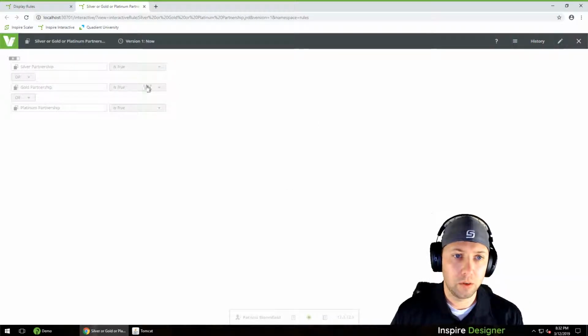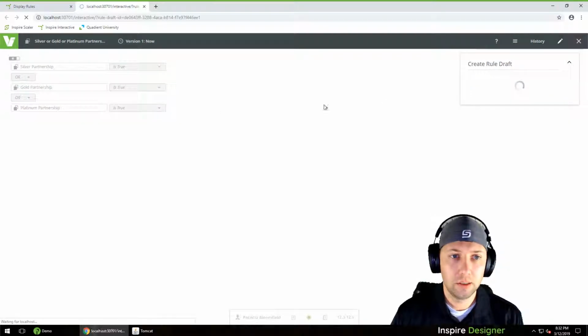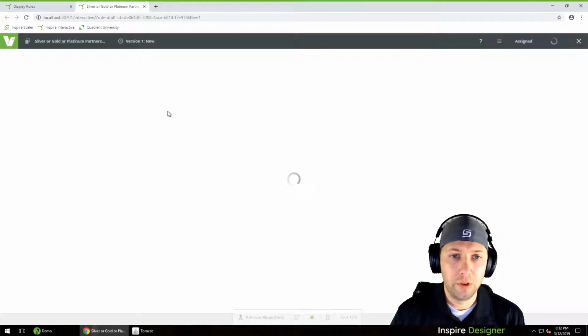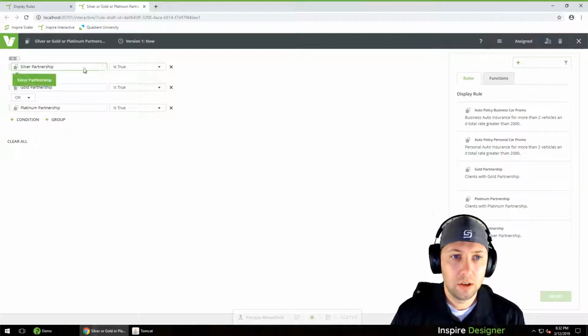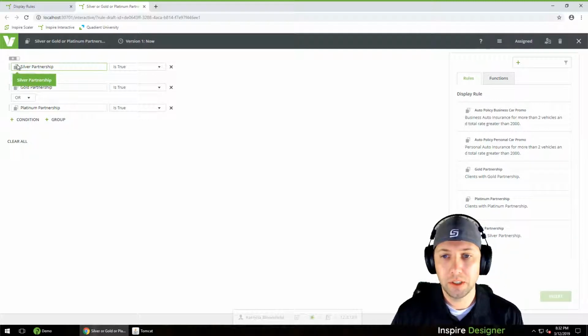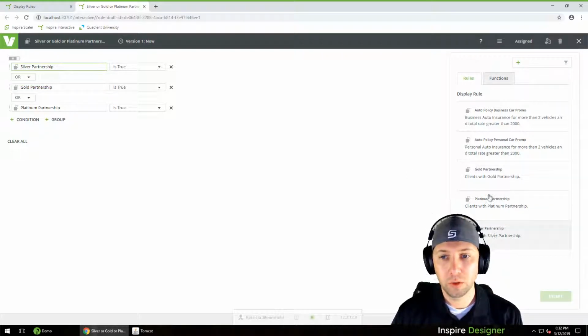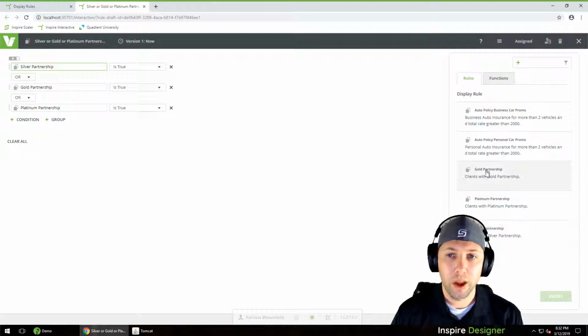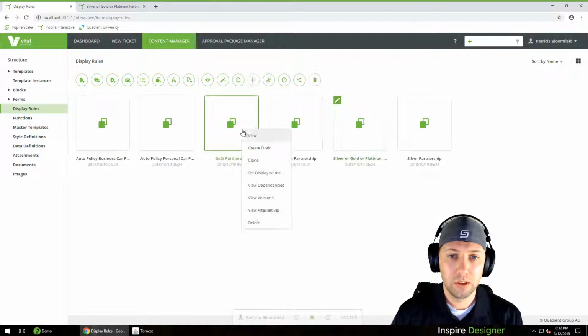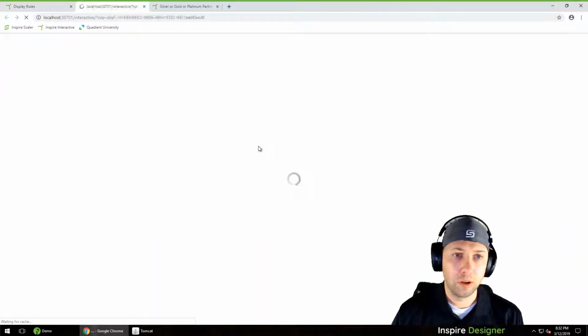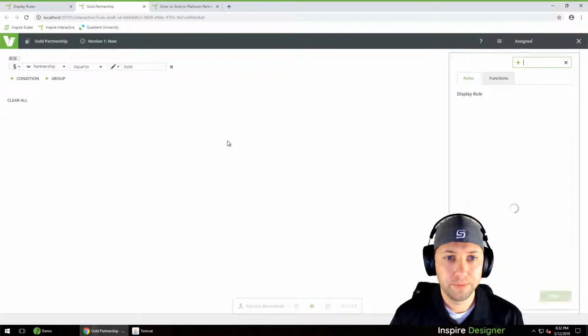And this one's already built. So obviously, if silver partnership is true, or gold partnership, or platinum partnership, what is this? So let's go ahead and view it in edit mode. So this is actually categorization, if I'm not mistaken. Or I take it back, it's rules with other rules. So as I'm looking at this, we already have rules that say, okay, is it a gold partnership? So let's go back to our rules and create a draft of gold partnership. What defines a gold partnership rule?